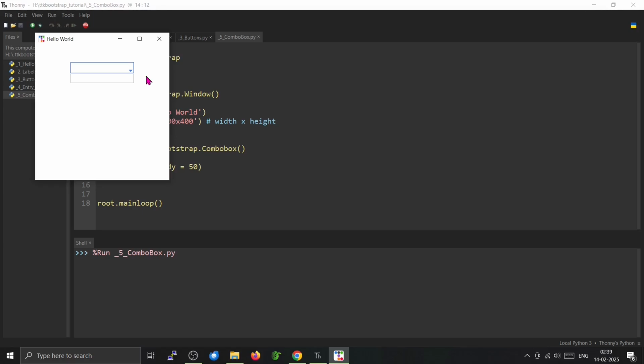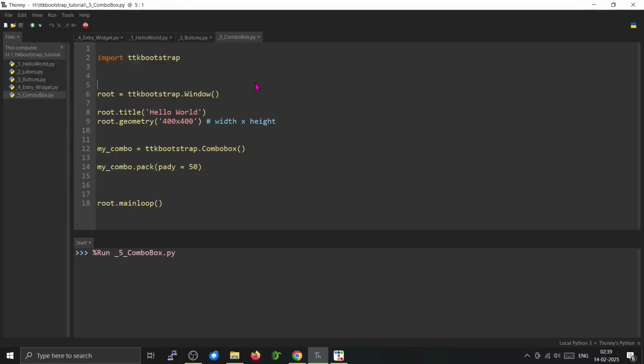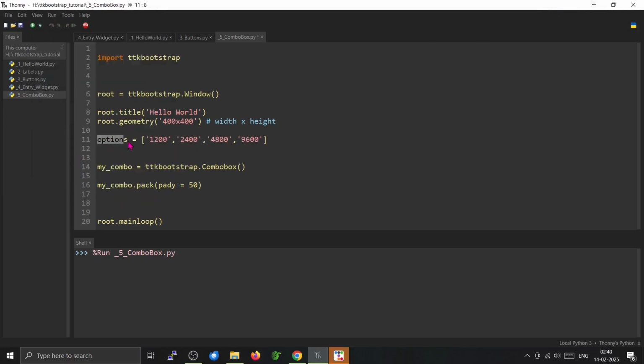For that, we have to create a list of options. Now I have created a list called options, which contains the baud rates, 13 numbers like 1200, 2400, 4800, 9600, etc. These are standard baud rates. So we will use these numbers to populate our combo box. We have to give values equal to options. That is the name of the list. Now we will run this code.